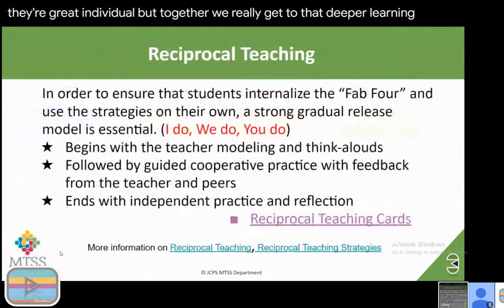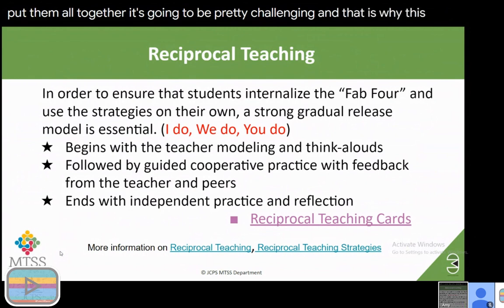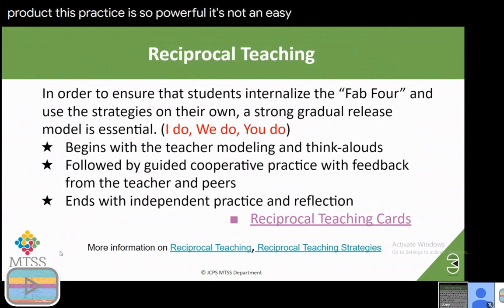So as teachers, you all already understand that teaching each strategy individually is going to be quite a task. So you're going to understand that when you put them all together, it's going to be pretty challenging. And that is why this practice is so powerful. It's not an easy one to get to, but with lots of practice, you're going to see higher levels of understanding. So rather than just teaching the practice and throwing it at students immediately, you want to engage them in a scaffolding approach. The approach that's most common is I do, we do, you do.